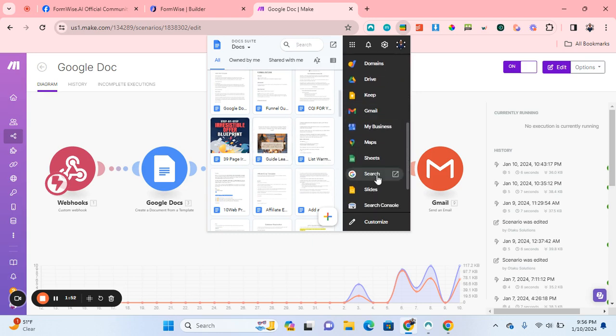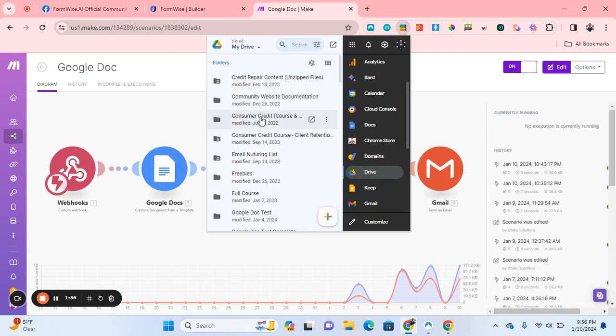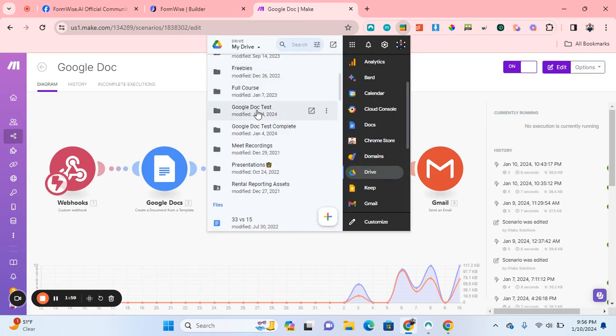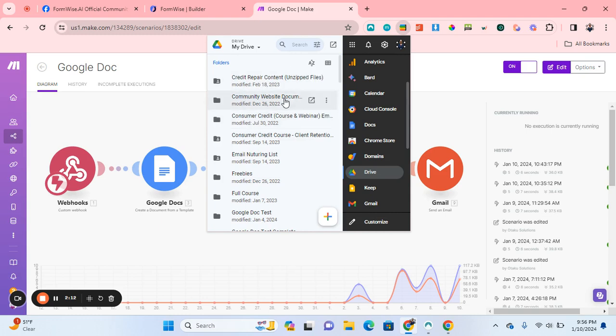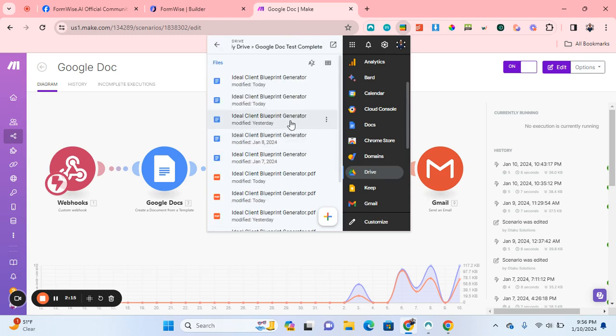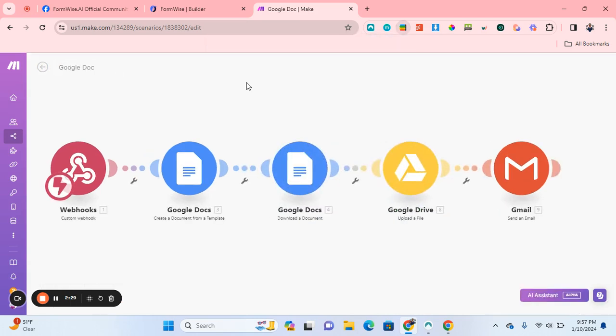Next, inside of your Google Drive, you need to have two folders. You can name these folders whatever. I'm going to make another folder, but right now what I have is Google Doc Test, and we can see there's one document in here. This is the template document. Then we have Google Doc Test Complete, and we can see there are 5 documents and 5 PDFs in here.